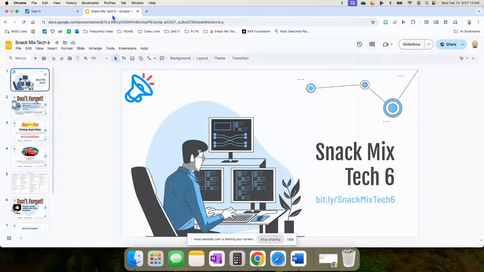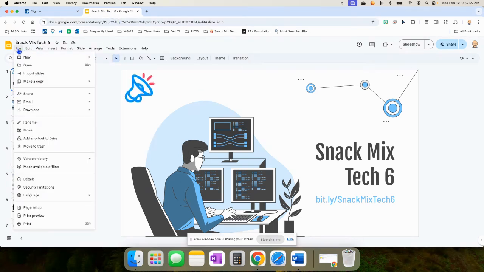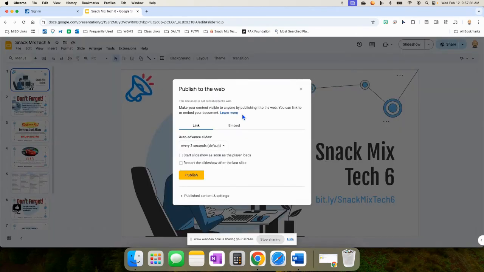If you are interested in sharing your Google Slideshow in a way where people can just watch it kind of like a website, all you have to do is publish it to the web. To do that, you would go down to File, Share, and Publish to the web. Now, you have a couple of options here. This is visible to anyone publishing it to the web.